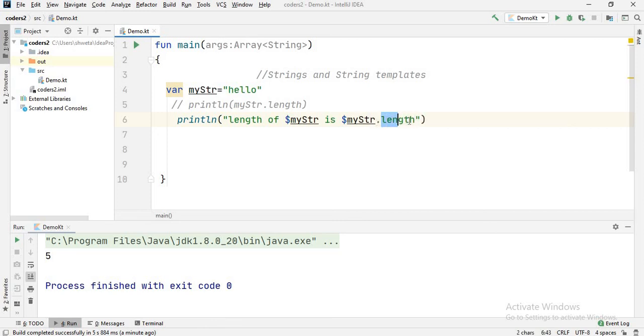And as you can see, only the myString variable acts as a variable, but length acts like a string literal here. So what does this mean? When we want to call a method or a function of a variable, we first have to enclose it inside curly braces and then put a dollar symbol in front of it, this way, and it will work perfectly fine. Let me execute it, and now it has no issue.